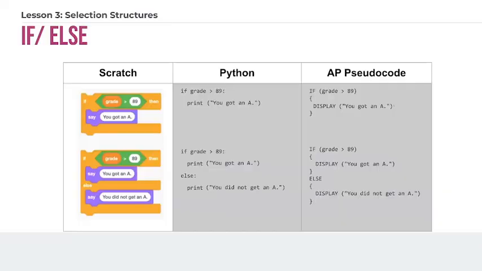For selection structures, we're going to be learning how to control our programs using if statements, if-else statements, nested if-else statements, and Boolean logic. So let's start with the if-else. The if-else is, in Scratch, the C block or the E block, right? Remember these two where you could have a true-false statement and you would put a command block inside of this C, and then this code only runs if the condition is true. Well, the same thing exists in Python.